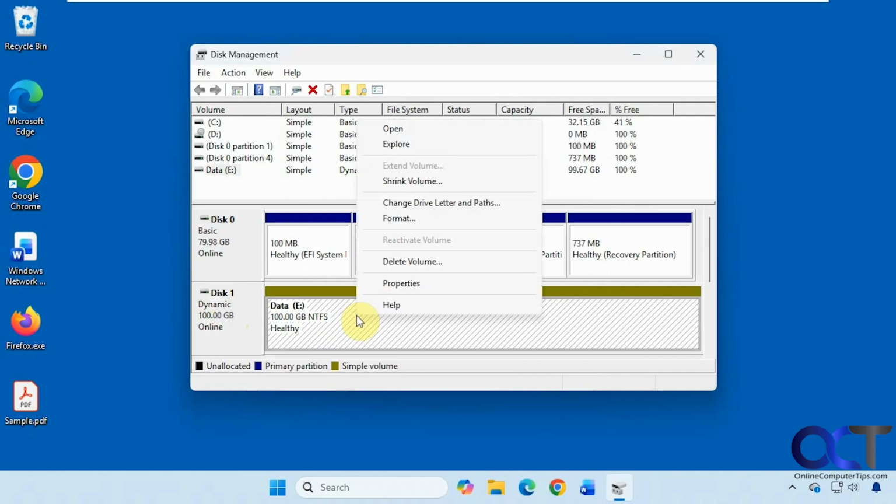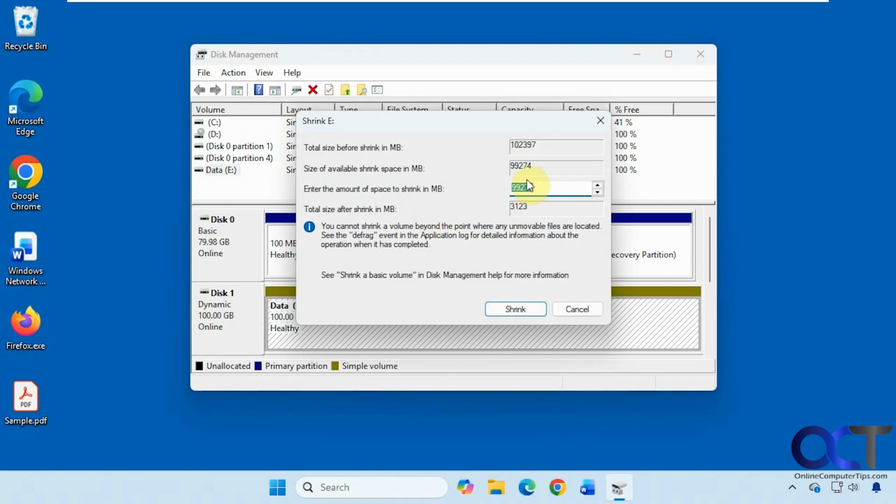All right, so once again, just right-click on your volume, shrink. Under the section that says Enter the amount of space to shrink in megabytes, change that to 1, click on Shrink, and then you should be able to do the conversion.